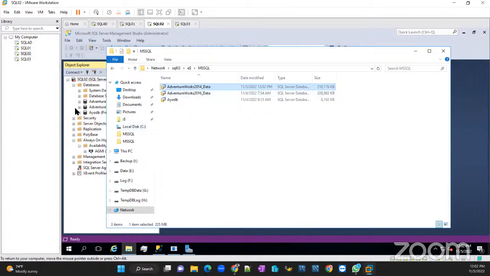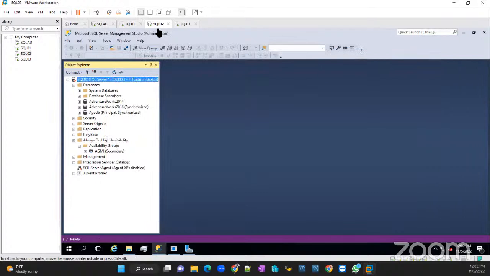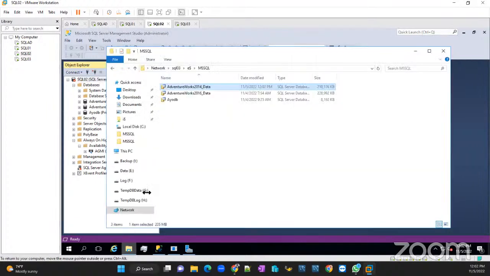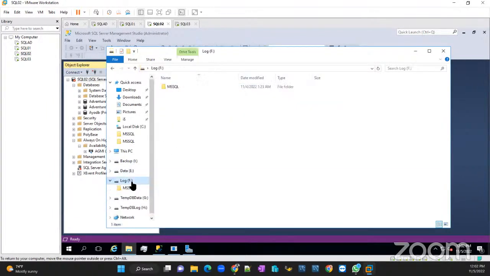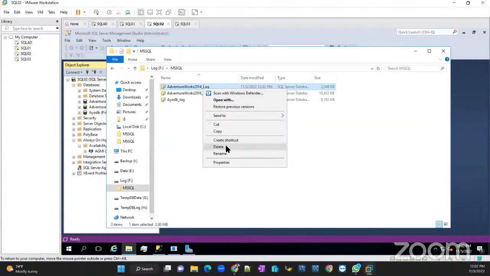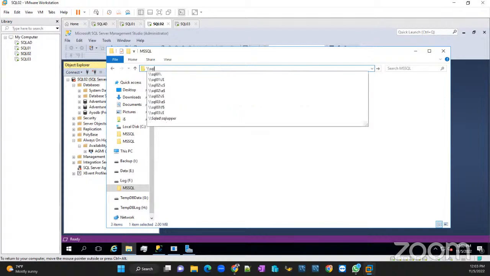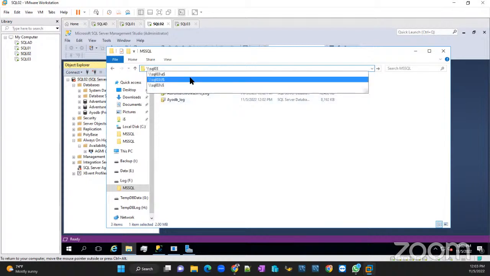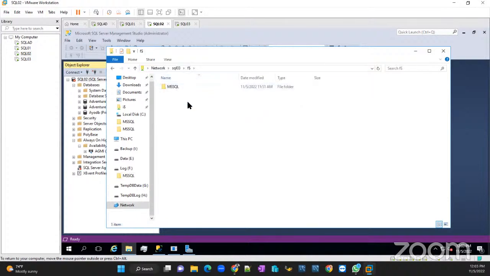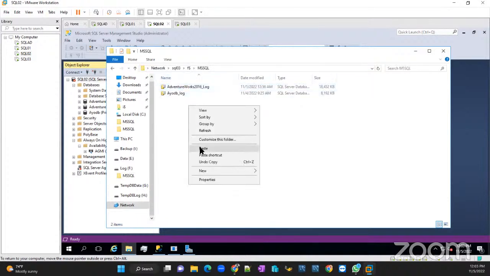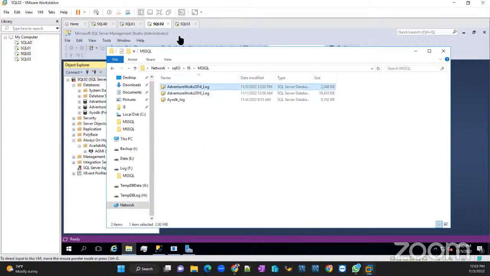This is the data file. I need my log file. I'll come back to the source server again. I'll go to where I keep my log file, which is F. I'll collect this file, copy it, and map to SQL 03. I like to put my log in F, so I'll come here, bam, bam. I'll paste it, and it is right here.